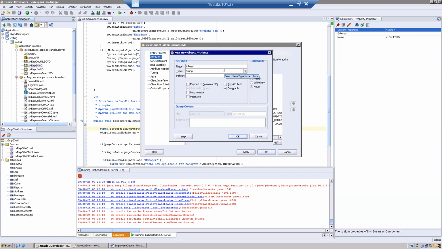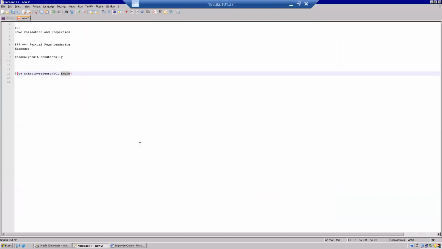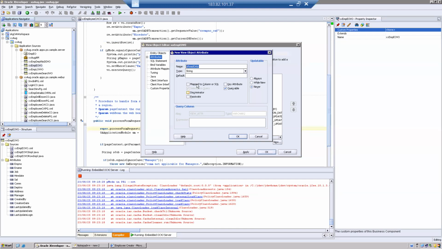Give any name. I'm giving isReadOnly. Just copy that name somewhere, in a notepad, because it's case sensitive. After you create this, you can select the type as string, boolean or timestamp, based on your requirement. Now I'm taking this one as boolean. And you have to keep the property Updatable as Always.